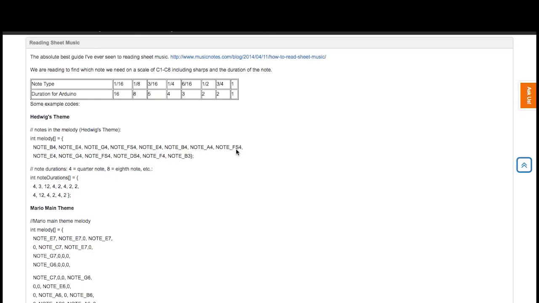In this step, we will learn how to translate simple sheet music into notes and durations. We are reading to find which note we need on a scale of C1 to C8, including sharps and the duration of the note. For note type 1/16, our duration for the Arduino will be 16. For 1/4, it will be 4. For 1/2, it will be 2, and for 1, it will be 1.